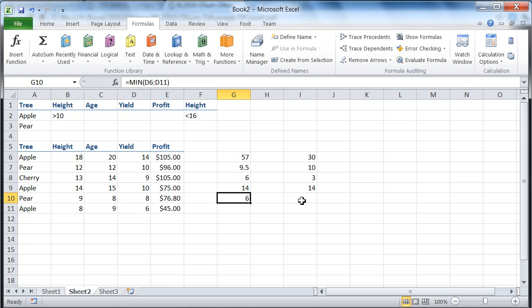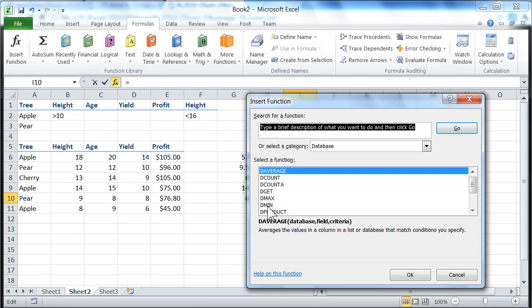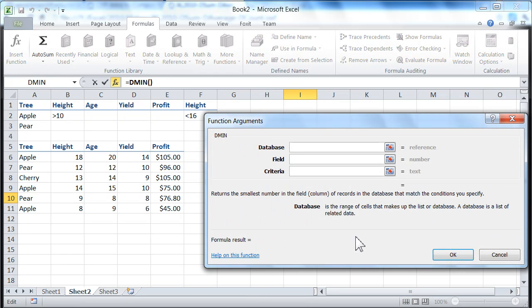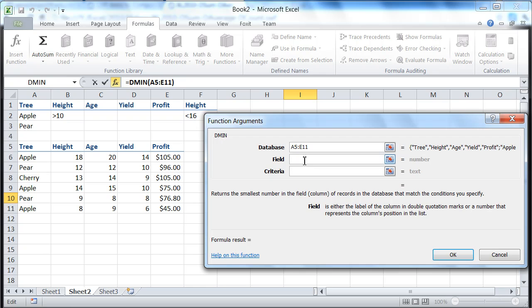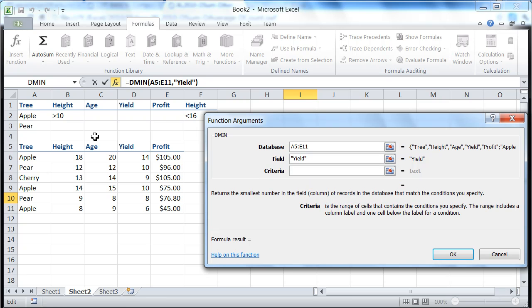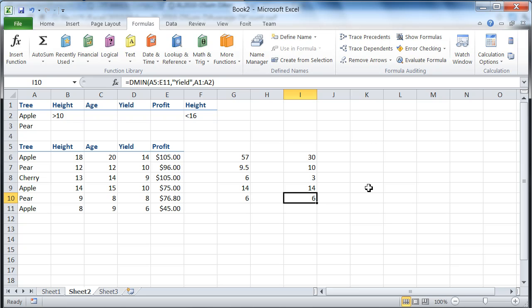This function, the ordinary function, is min, the database function is DMIN. So select DMIN from the list. The database is here. Field number is 4, and I can also use the name of the field if you prefer, but make sure you put quotation marks around it. Make sure you spell it right too. And the criteria here is apple trees. Click on OK. And the apple tree with the lowest yield had a yield of 6.